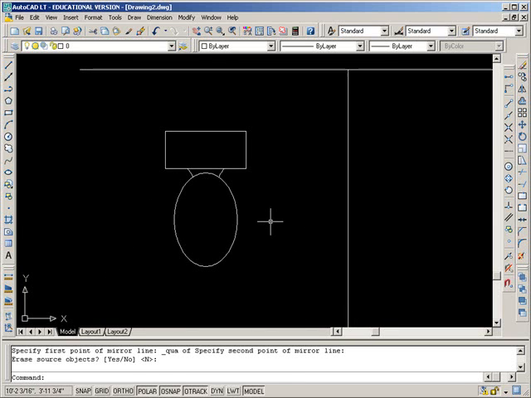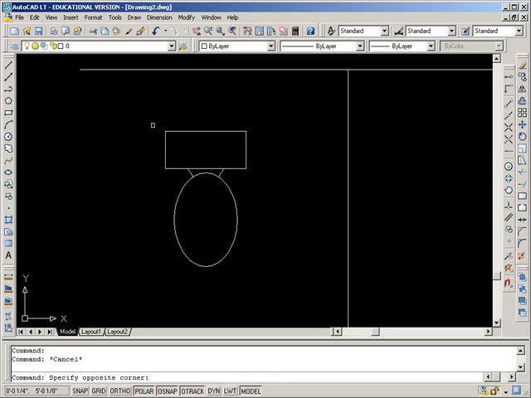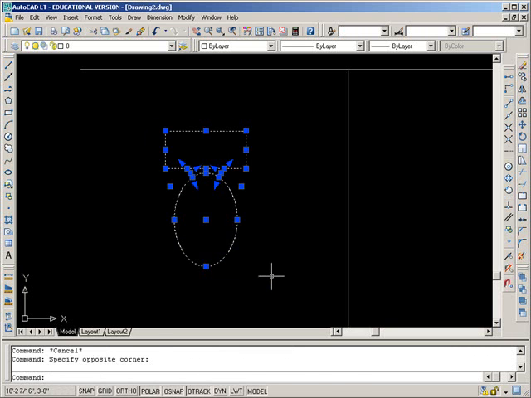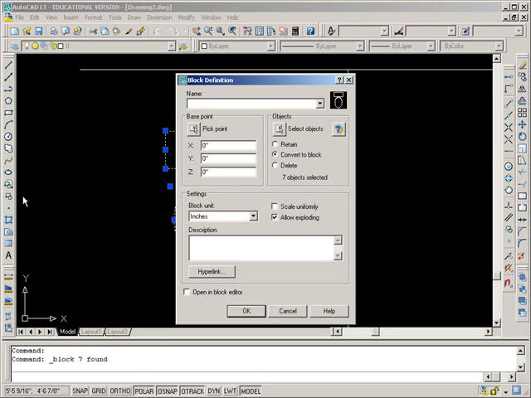I now want to create a block of it, because right now it consists of all different entities. I could group it, but I'm going to create a block. So I'm going to select all the entities that make up the block, and then I'm going to click the Make Block icon. That's Insert. This is the Make Block. I need to name it. I'm going to name it Toilet.